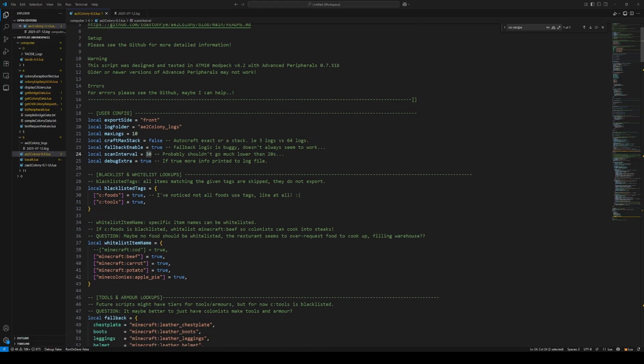So yeah, the most important part here is export side. It's the relation of the ender chest or the barrel, whatever you're using, that the AE2 system, the ME peripheral, is going to push into. So I'm on the front here. A lot of the other stuff doesn't really matter. You can see I've left little comments.